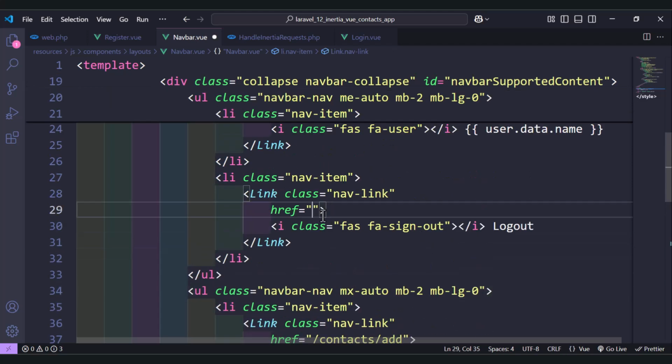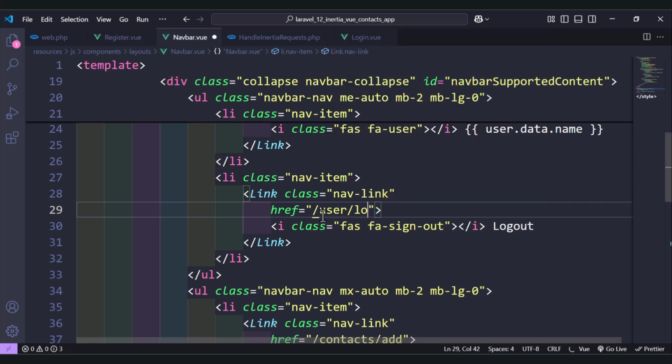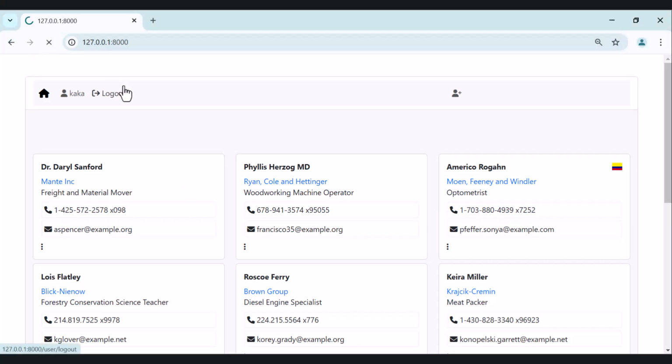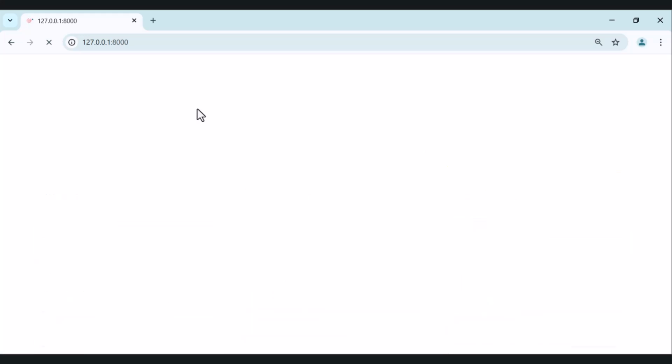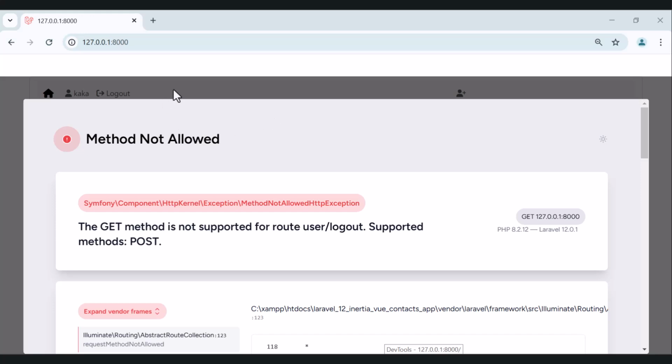So we need to make it here inside the logout. So here user slash logout. So sorry for this mistake. So let's see again. So user logout. Let's refresh and see now if we can log out. So let's hit log out. And we have an error here.